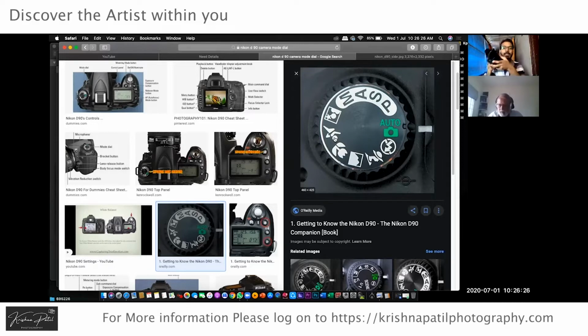Suppose I'm clicking my image in auto mode, and then I switch the camera to program mode. What will happen? What is the difference between the 2 modes? In auto mode, the image quality will not be that great, but in program mode, the camera will do the settings in a much better way as compared to auto mode.